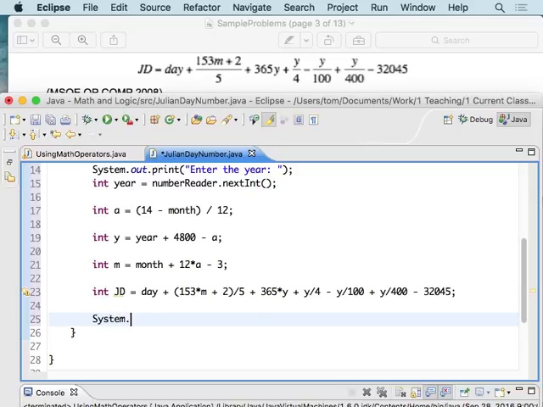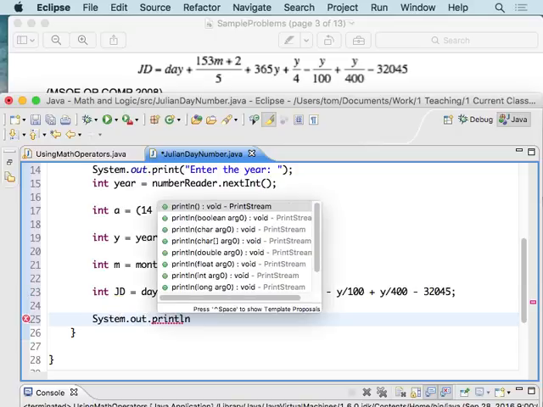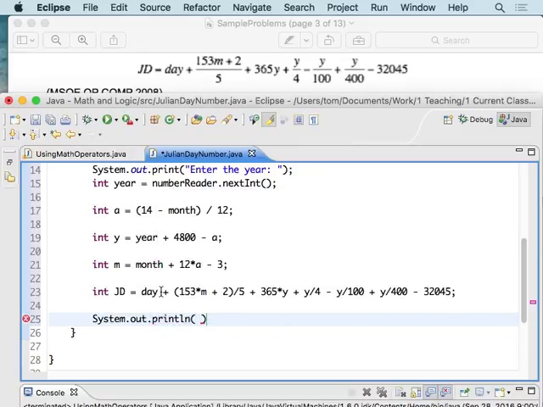Okay, so then we want to print out what the Julian day number is. I didn't really talk about all of these things. Does all of this stuff make sense to you guys as far as how this expression up here is equivalent to this programming expression down here? Are you guys okay with that? Okay, so then we just want to say something like the Julian day number is, and then plus JD.